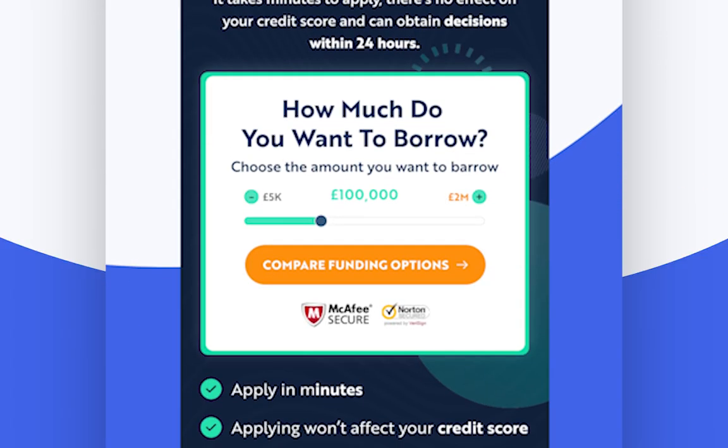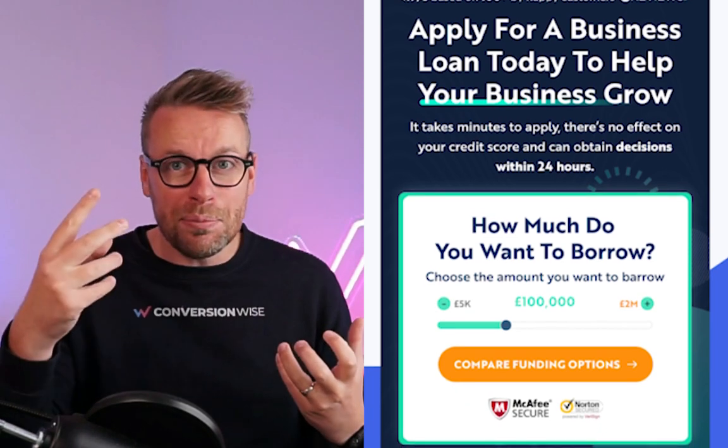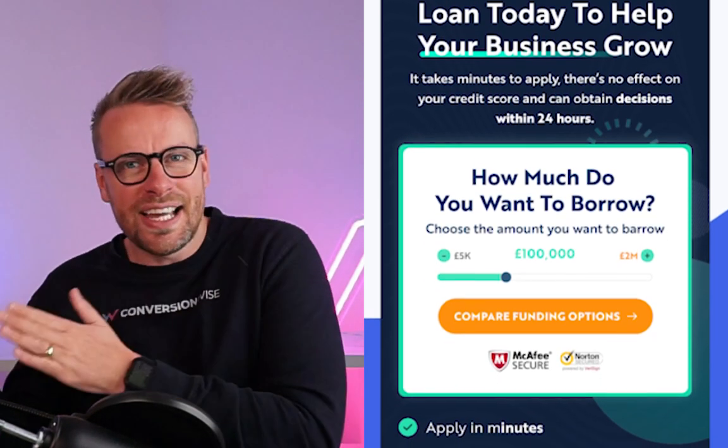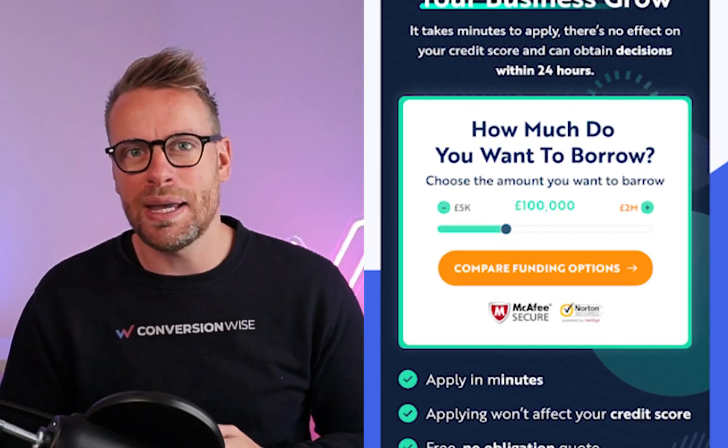And then we've used that clear call to action that tells them exactly what happens next when they input that amount and go through to the next step. Make sure you use a button color that pops and a directional cue on that button that just nudges them through to the next page on your form.